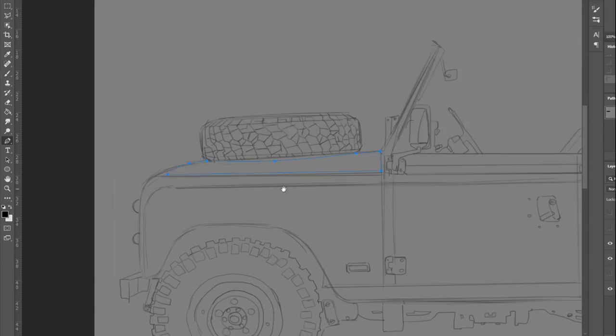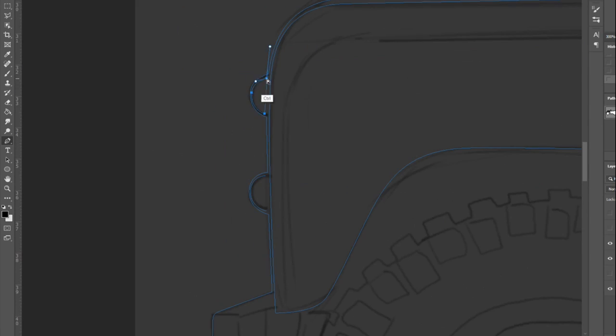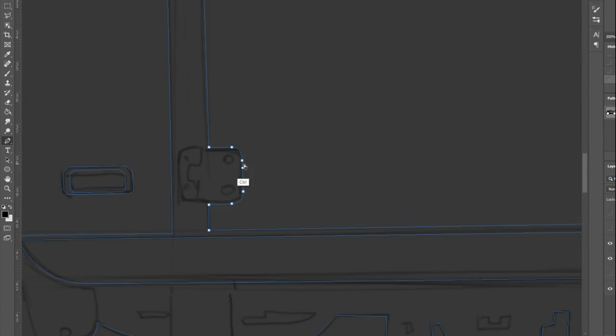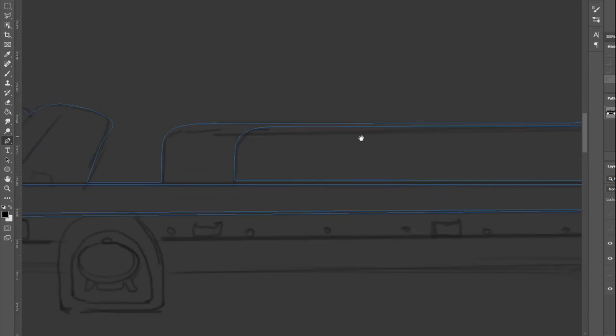In today's video, I'm gonna show you how I use Photoshop to create a vector image. For that, I use my sketch that I created before and put on top a darker layer and start to work with the path tool on top of it.